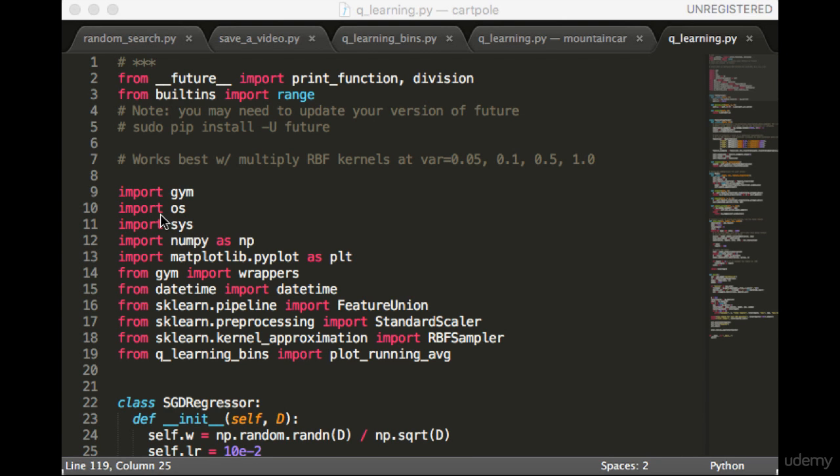In this lecture, we are going to implement Q-learning with an RBF network to solve cartpole. If you don't want to code along, although I highly recommend you do, the relevant file in the course repo is qlearning.py in the subfolder cartpole.